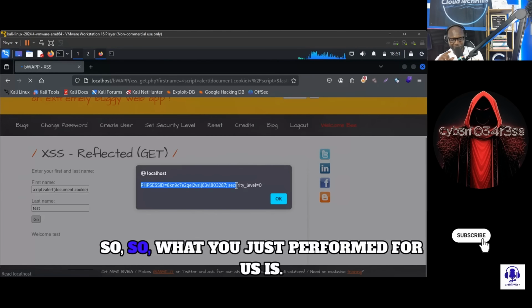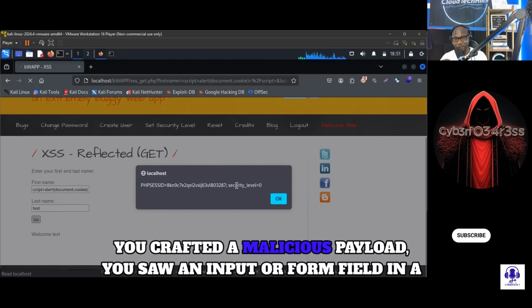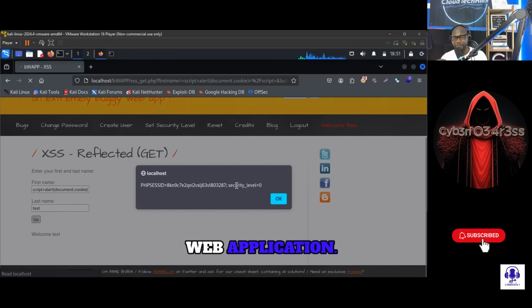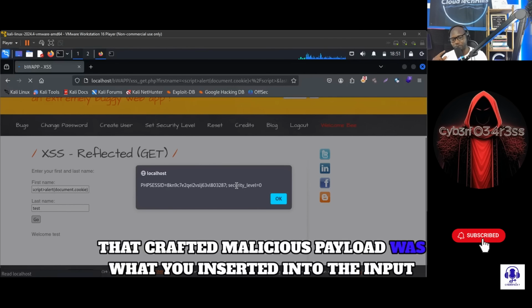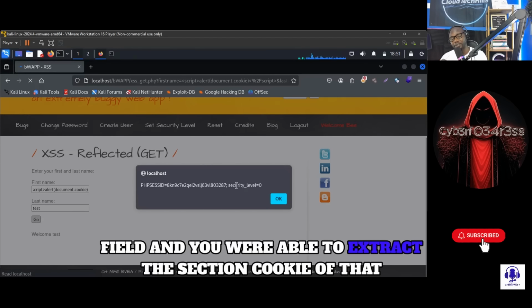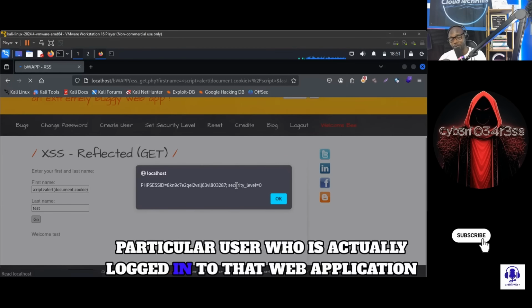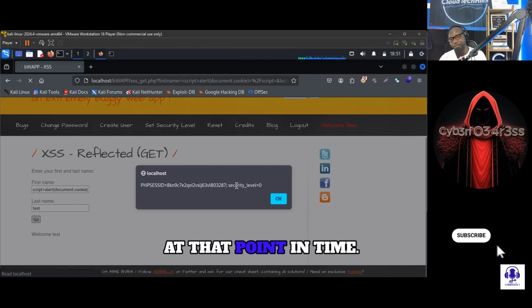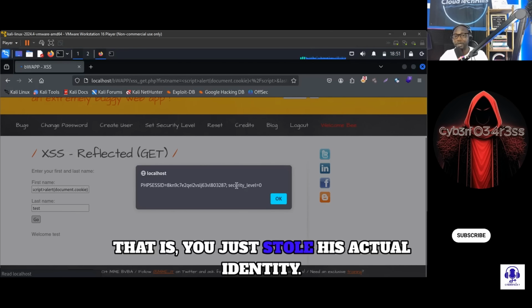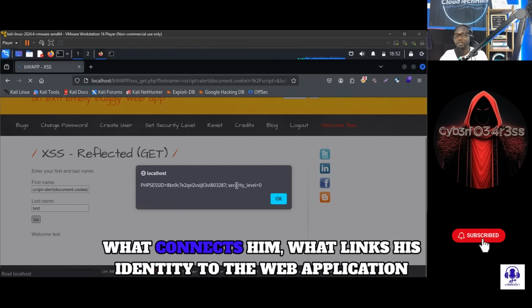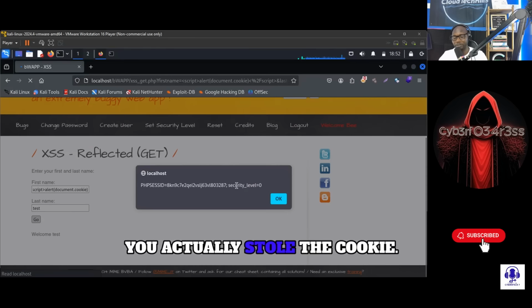So what you just performed for us is you crafted a malicious payload. You saw an input or form field in a web application, and that crafted malicious payload was inserted into the input field, and you were able to extract the session cookie of that particular user who is actually logged in to that web application at that point in time. That is, he just stole his actual identity. What links his identity to the web application? You actually stole the cookie. That's what you did, right?